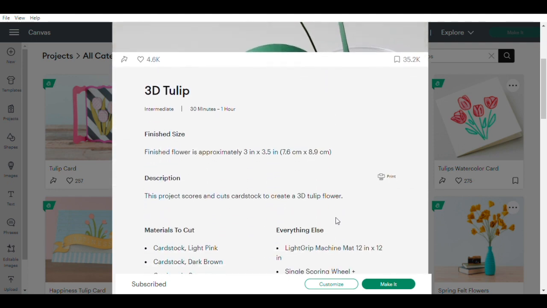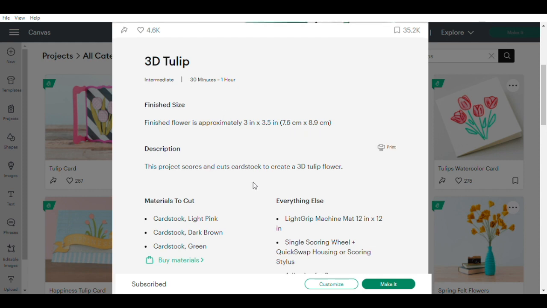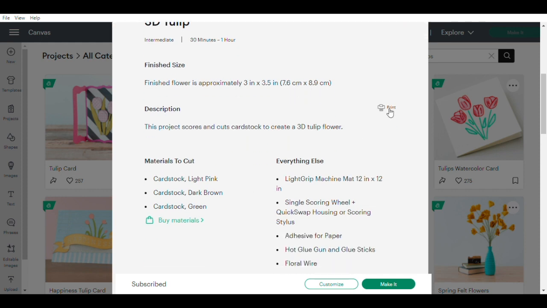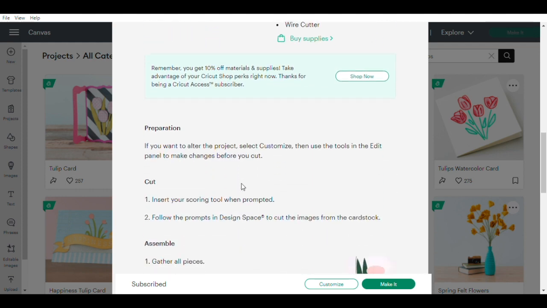What I love about this project is that it's giving you everything. It's giving you dimensions, description, all the materials. You can even print the description and all the supply list. You can even buy the material through here. You don't need to, but they give you the option, and it's awesome.